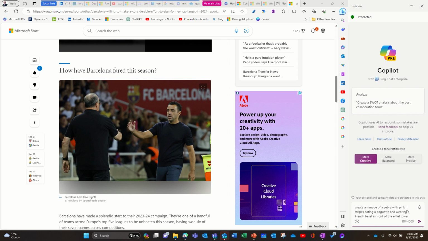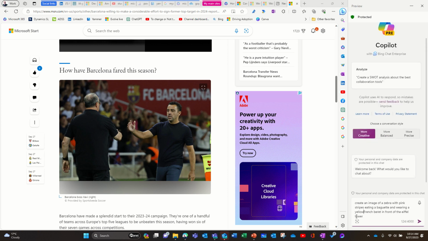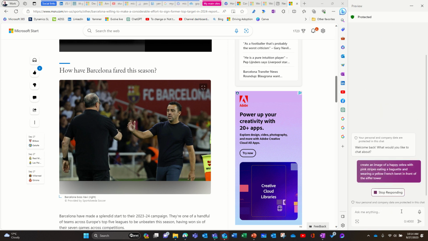So create an image of a zebra with pink stripes eating a baguette and wearing a green or a yellow French beret in front of the Eiffel Tower. Let's see if we add happy zebra, if it changes something. Hopefully this time it will be able to connect to Bing Image Creator. So you can play with the image generator. What I want to know is what can I do with the image?